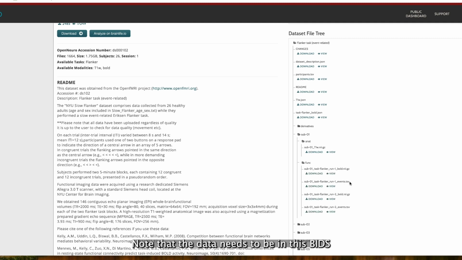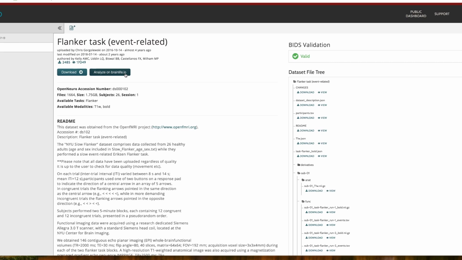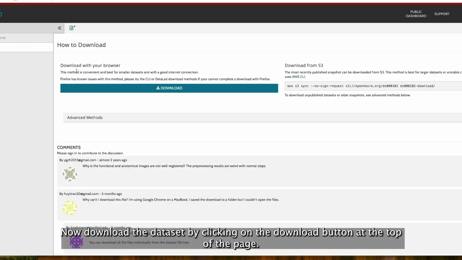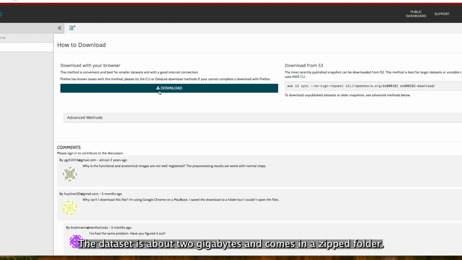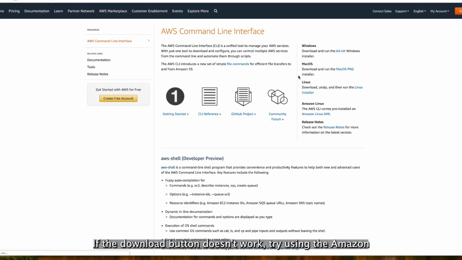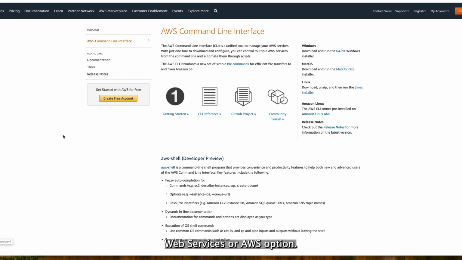Note that the data needs to be in this BIDS format in order to be analyzed by fMRIprep. If you have your own data and would like to analyze it using fMRIprep, see the link in the description box down below for a BIDS tutorial. Now download the dataset by clicking on the download button at the top of the page. The dataset is about 2 GB and comes in a zipped folder. If the download button doesn't work, try using the Amazon Web Services or AWS option.